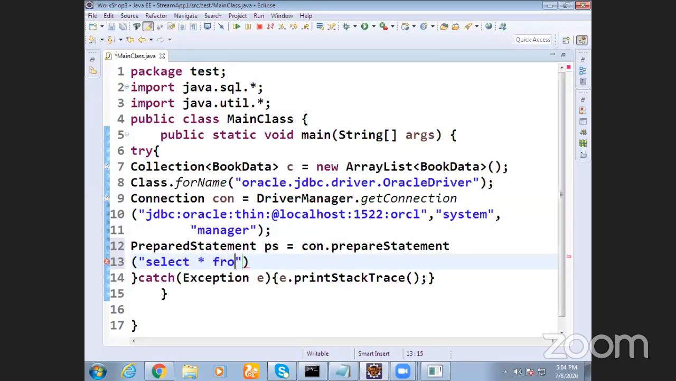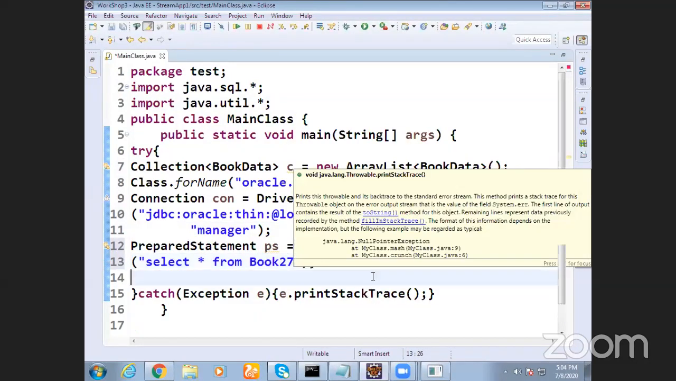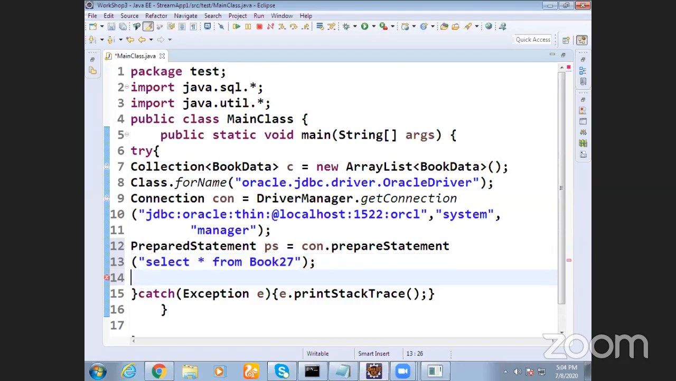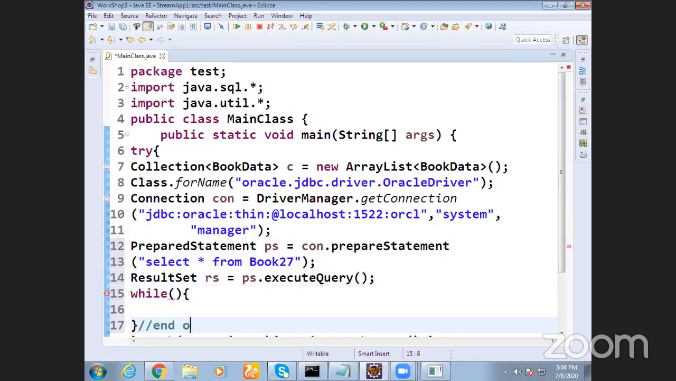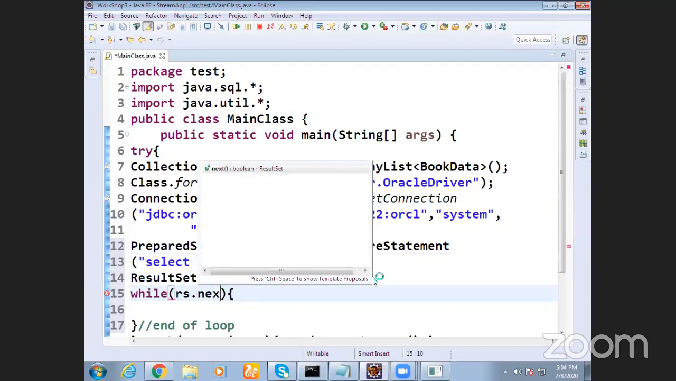Select star from book 27. You already know this query from Oracle. After that, ResultSet rs is equal to ps dot executeQuery. Now while rs dot next, end of loop.